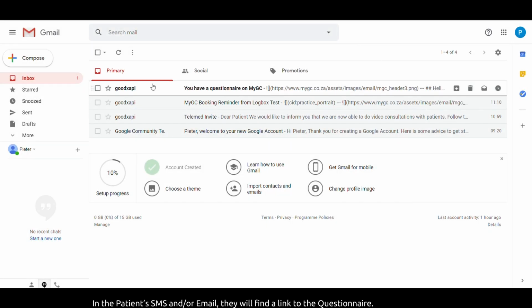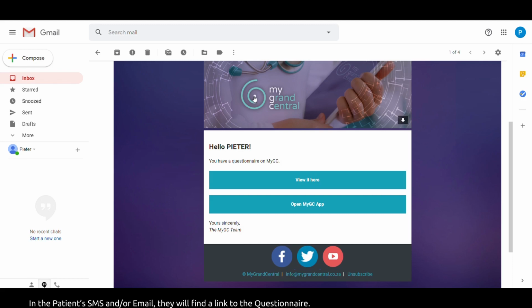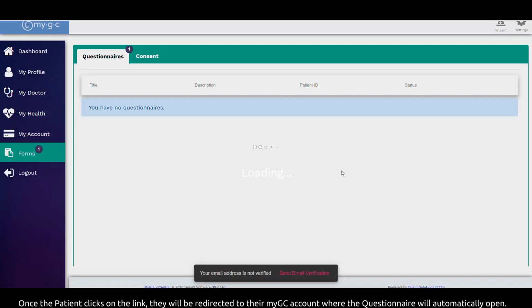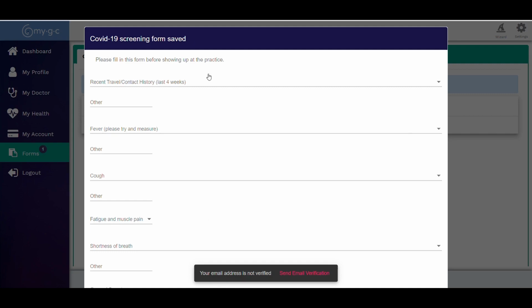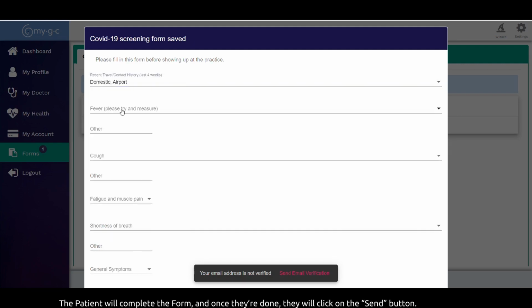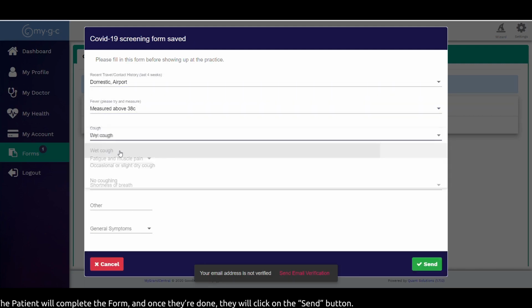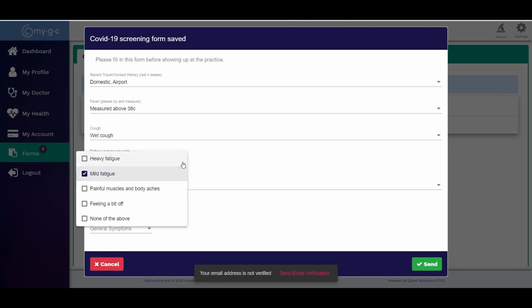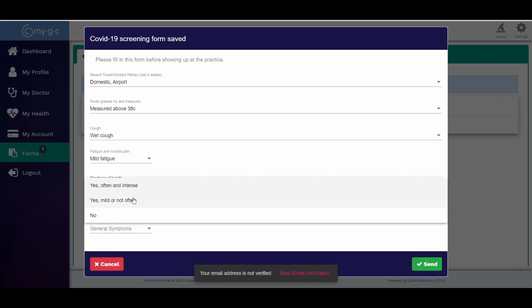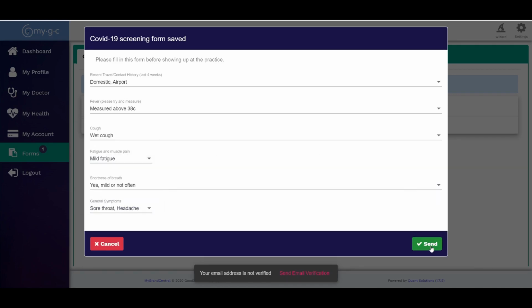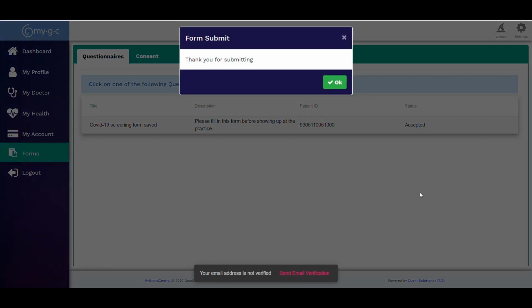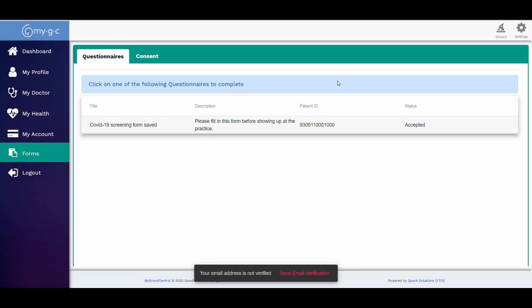In the patient's SMS and/or email, they will find the link to the questionnaire. Once the patient clicks on this link, they will be redirected to their MyGC account, where the questionnaire will automatically open. The patient will complete the form, and once they're done, they will click on the Send button. The form will then be submitted to the doctor.